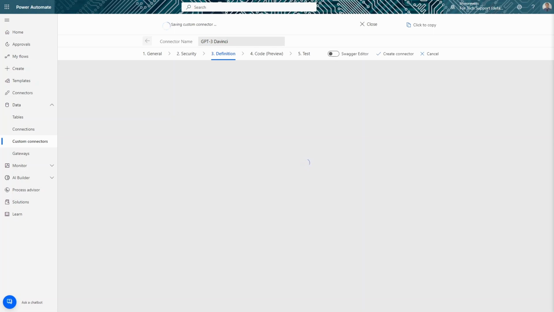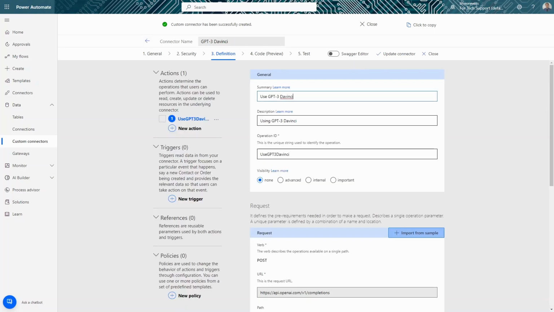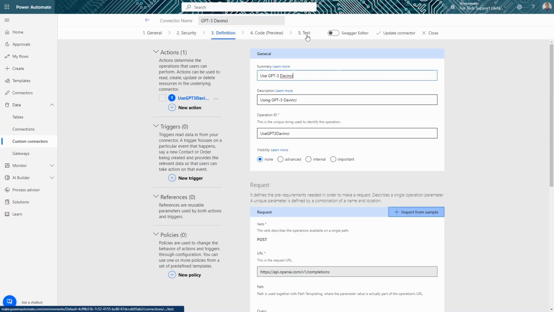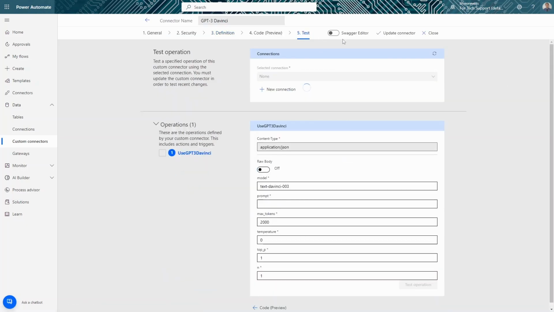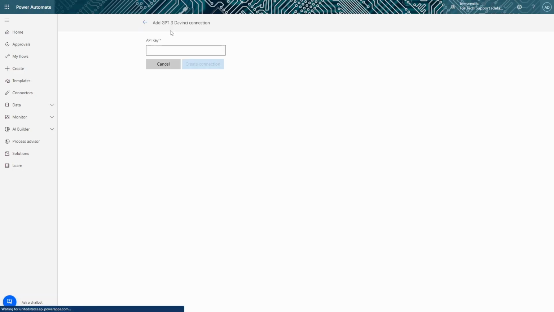So at this point, you should have your API key ready from OpenAI, and we're going to be entering it in on the next screen. So click on test here. Click on new connection since we don't have one yet. Type in the word bearer and then a single space followed by your API key here, and then click create connection.